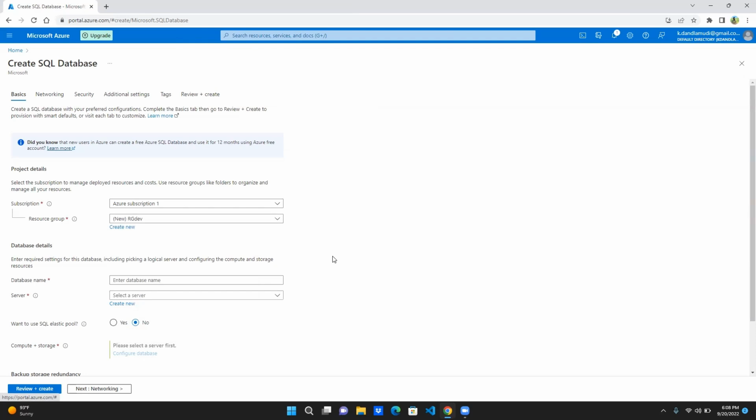Now database name, I want to create payroll DB. There is a database name called payroll DB. As of now, don't try to give spaces. Generally, sometimes it's okay. Payroll DB. Now come downside, under which server you want to create payroll DB.